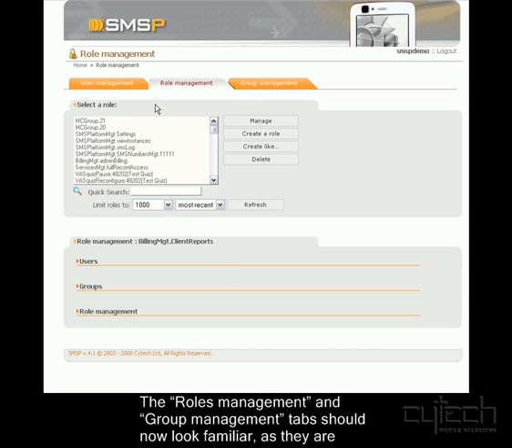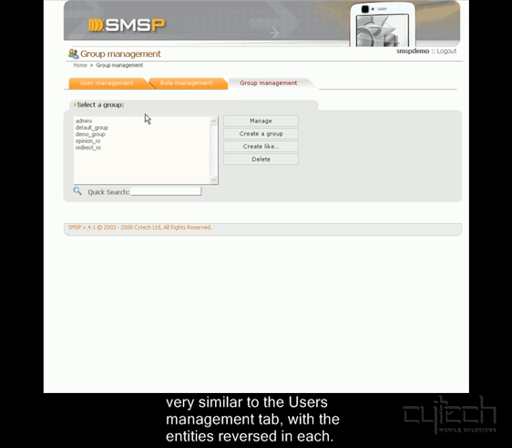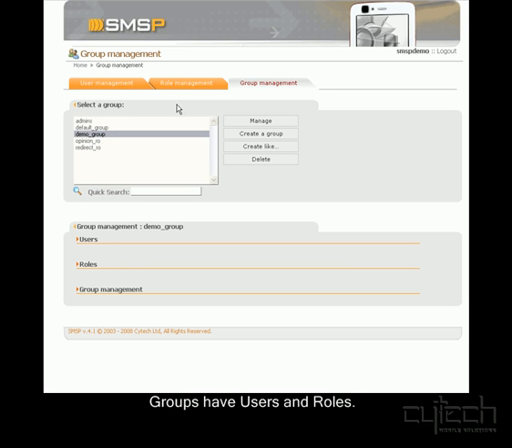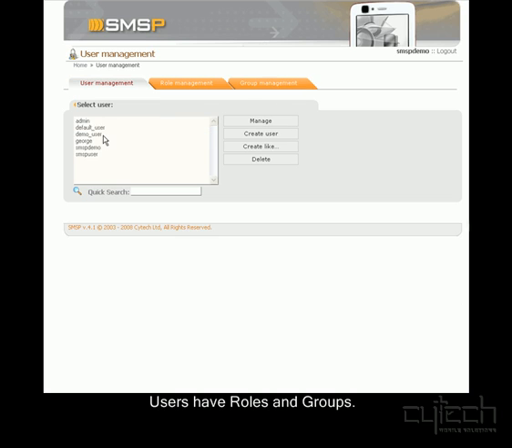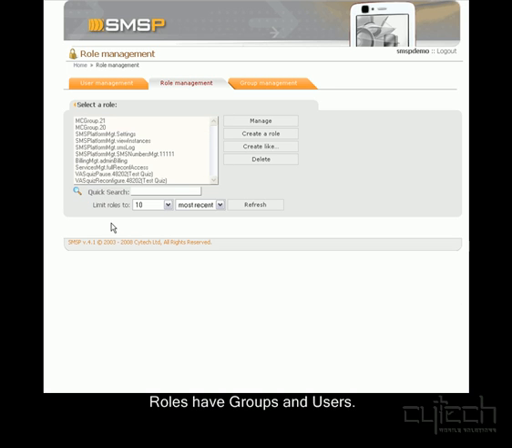You'll now notice that these 2 tabs are very similar to the first tab. Each has the other 2 entities. So group has users and roles, user has roles and groups, and role has groups and users.